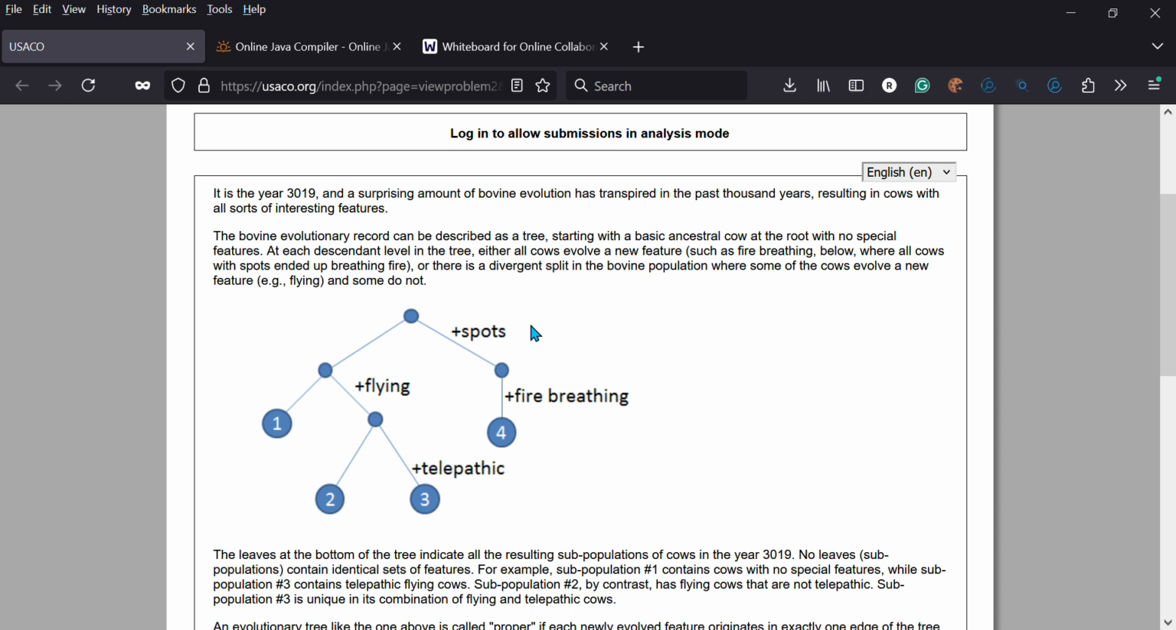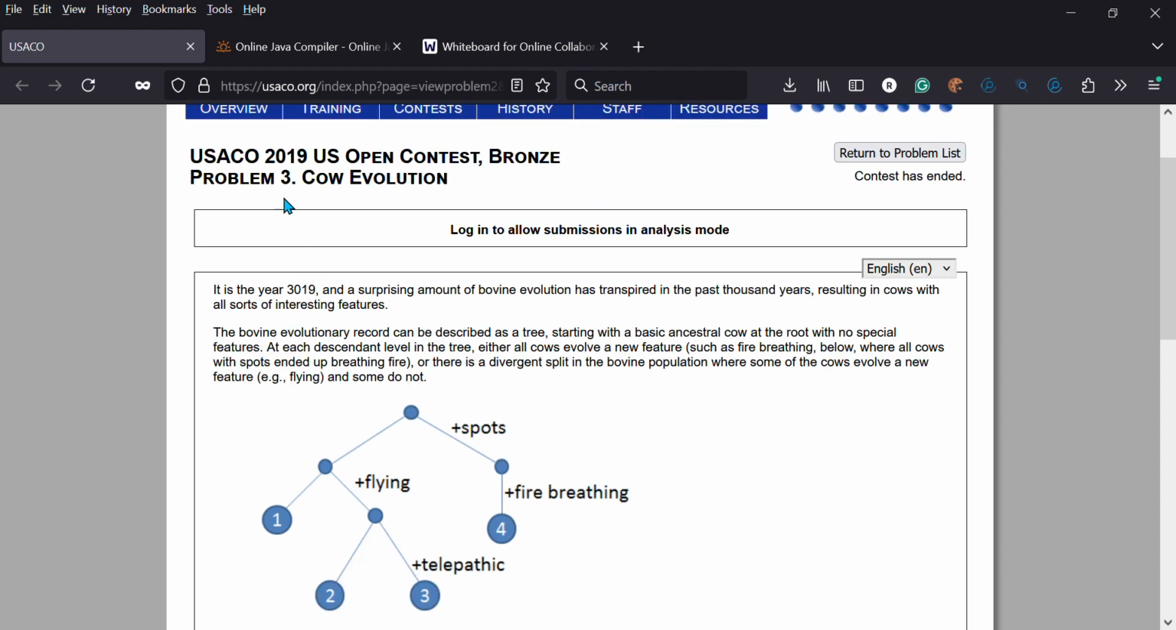Hello everyone, this is Rithun from CKF, and today we'll be going over USACO 2019 US Open Contest, Bronze Problem 3, Cow Evolution. Let's first start off by reading the problem.